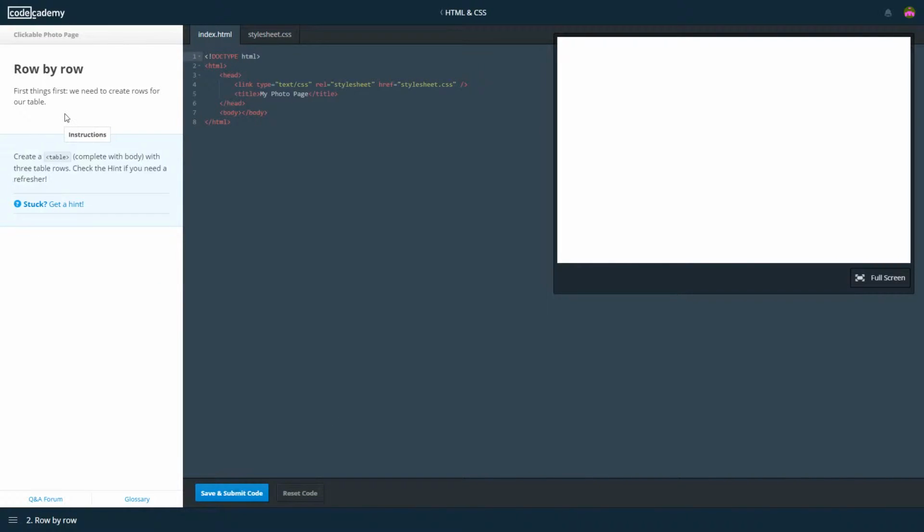Okay, row by row. First things first, we need to create rows for our table. Create a table complete with body with 3 table rows. Check the hint if you need a refresher. I think I can remember how to do it. So I know that you need to put it in the body. That's simple enough. Table, and then we need the closing table tag. Then I need the thead opening and /thead closing. Then I also need the tbody opening and tbody closing.